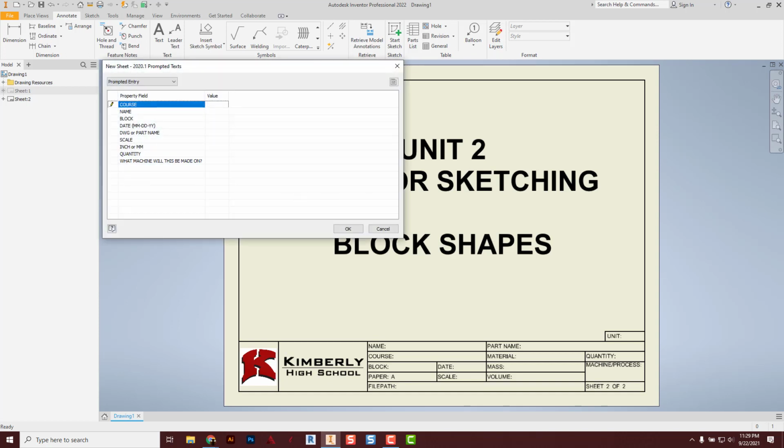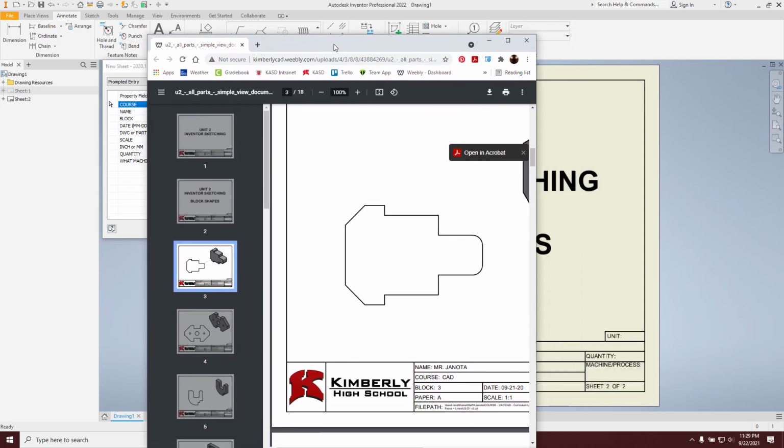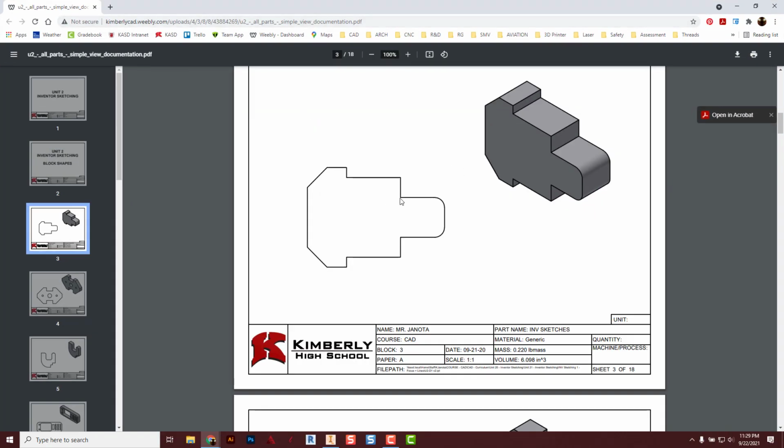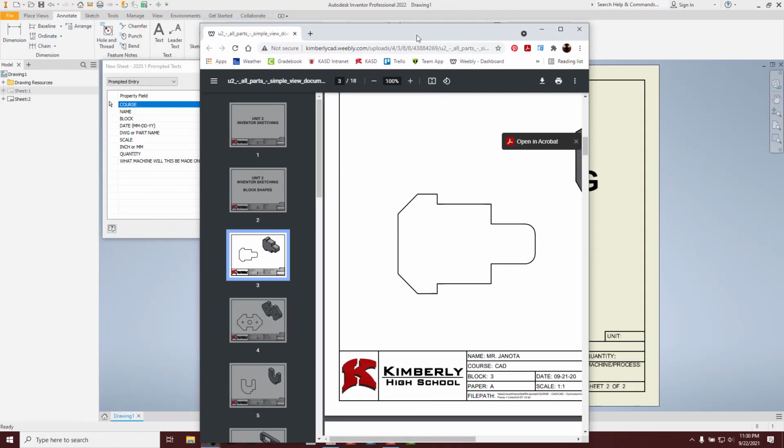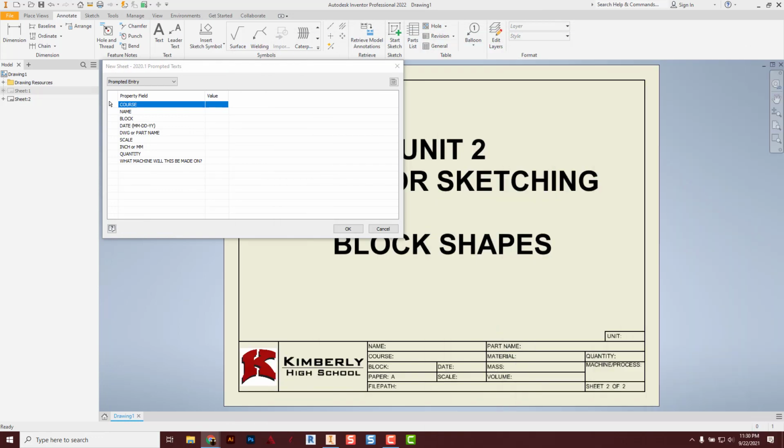If I scroll over here, you can see I'm looking at the first part that I'm going to be making or documenting. Looks like this. And what I'm looking for is that scale down here at the bottom. And you don't actually have to fill this information out. I kind of started on this first before I realized I wanted title block or title pages. So we are going to fill out the scale 1 to 1, and that's what we're going to make both of these views.